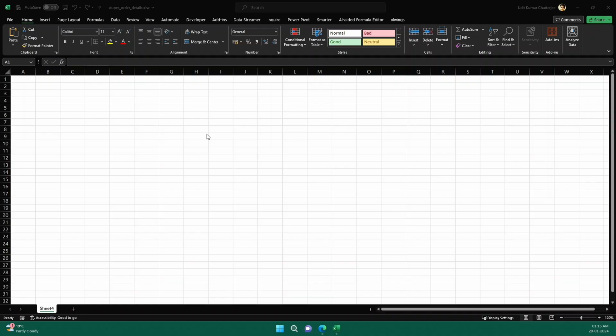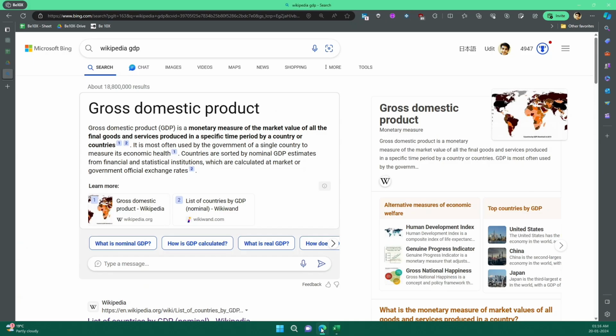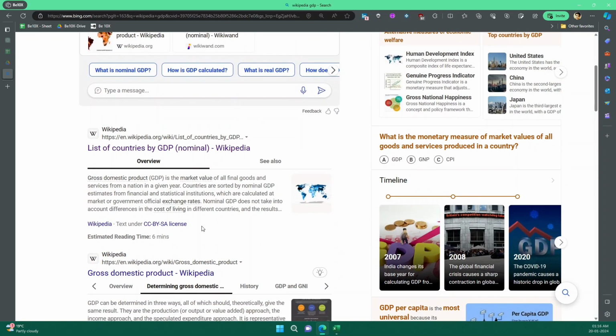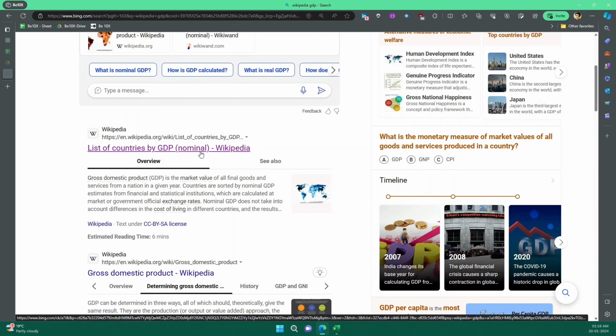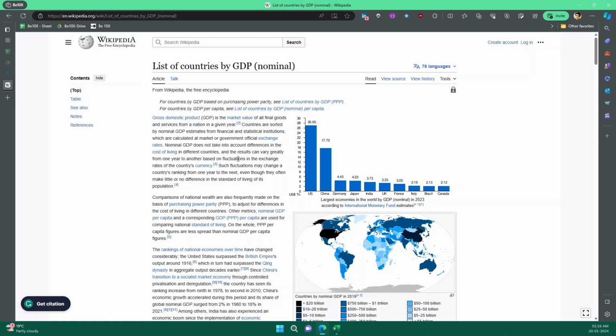So let's say this is your Excel and you want to analyze some data which is present in any of the websites. So for example, let me open any browser and I have already searched about the GDP, right? For GDP, there are so many data, and the best source of getting any information is Wikipedia, right? So if I search a little bit, I find this particular link, List of countries by GDP. Now, if I click on this link, it will show me the GDP data of various countries.